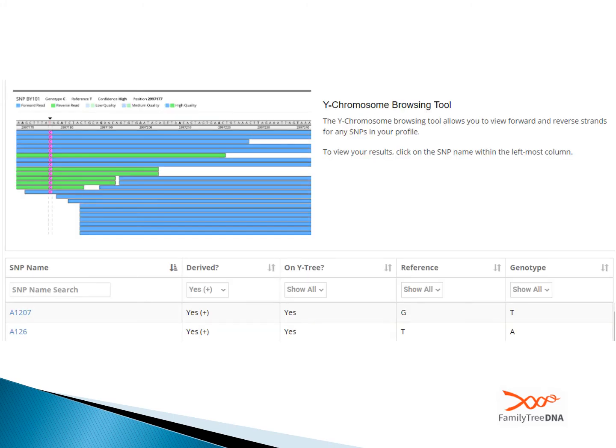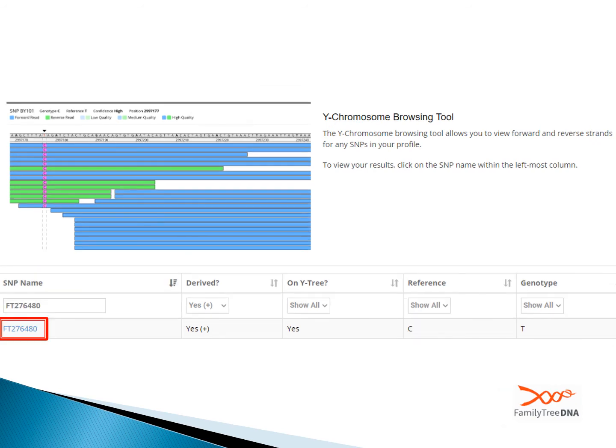This takes us to the Y chromosome browsing tool. In the field showing SNP name search, we are going to type in the names of the SNPs that Family Tree discovered in the Standish DNA project to see where we get those A, C, Gs, and Ts. Here I have typed FT27648 in the search field, and it shows there was a mutation from C to T.